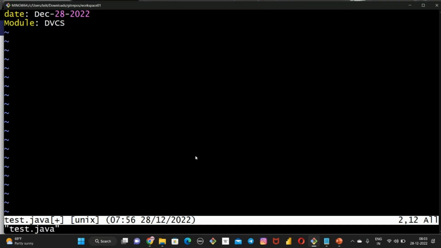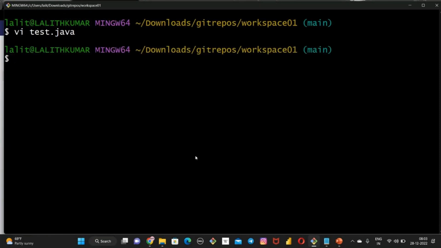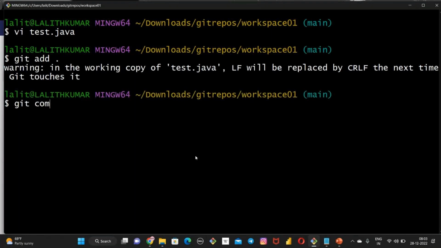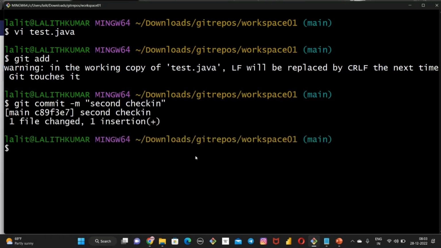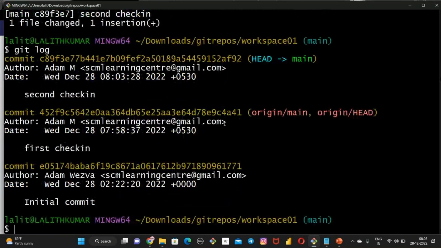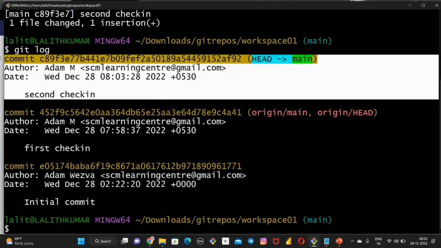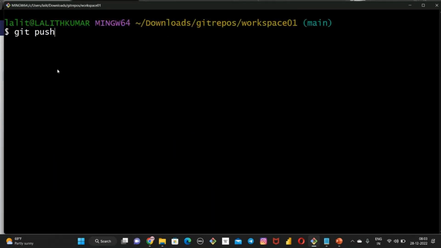So now what should I do? Once I modify, I should do a git add dot, then git commit with some message. So I'll say second check-in. And whenever you do this, you will get a new commit ID or the reference, which is called metadata. And now where is it available? Only in your local workspace. And to share it with others in the remote repo, you will do a git push.